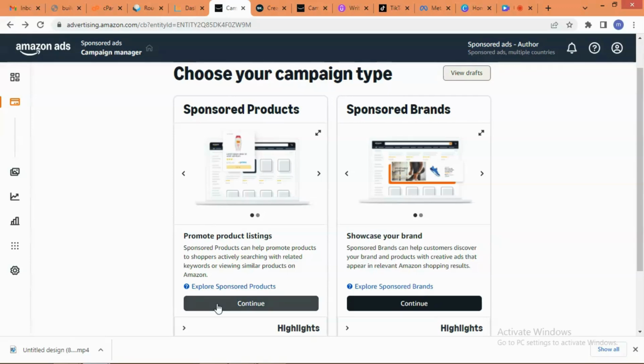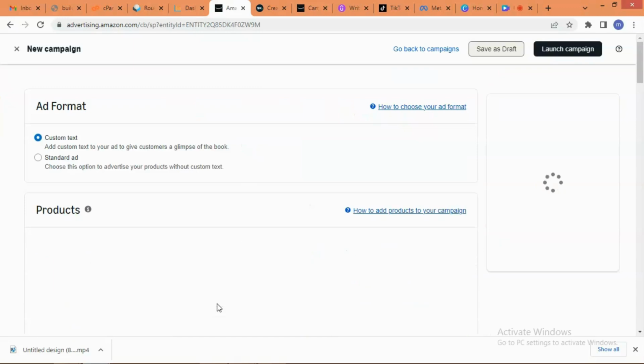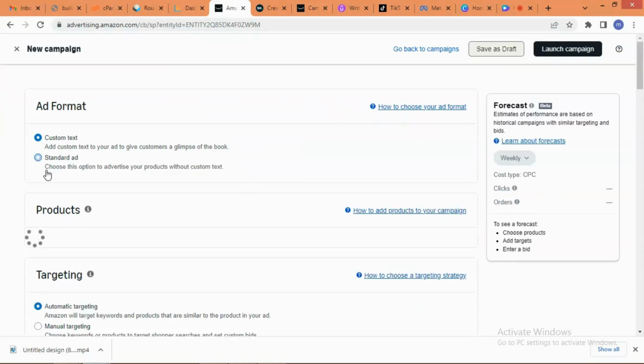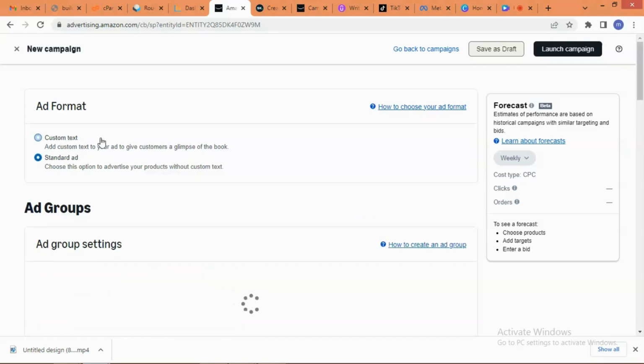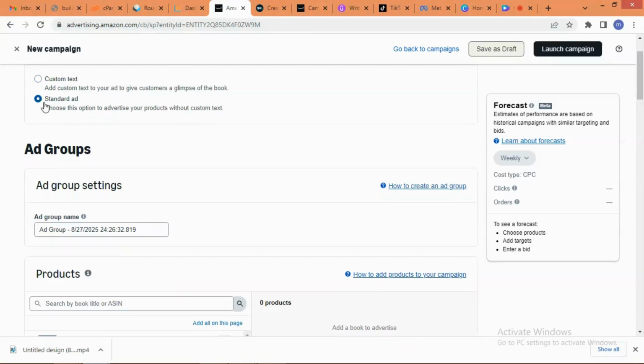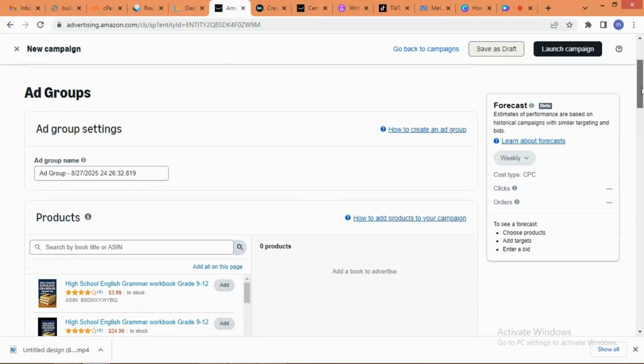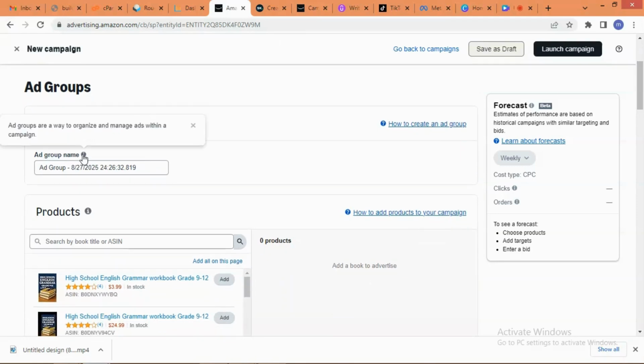And come here, you'll do the same as I showed you in the last videos where we were doing the automatic campaign. We go to standard ad, not custom text. I'll explain later why we want you to come here. In other videos, I will explain. The ad group is a way to organize and manage ads within a campaign. We make one ad group with 5 keywords, not more than 5. Then, yeah, I'll explain that too at a later stage.